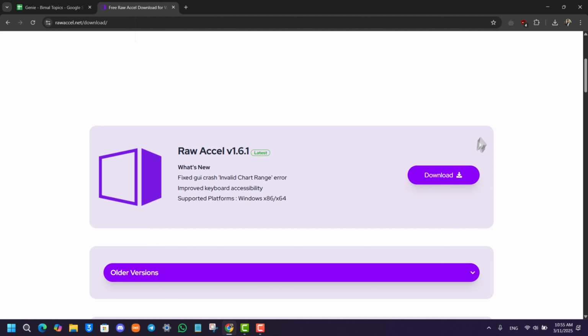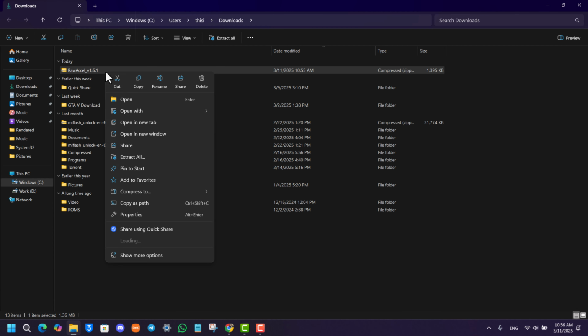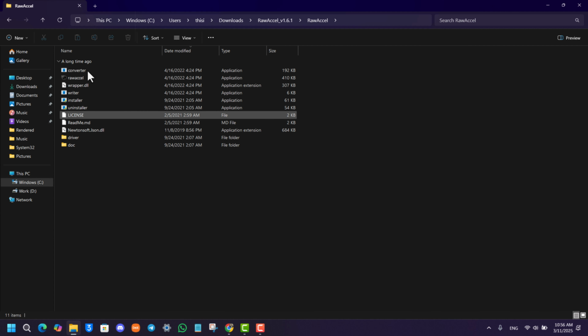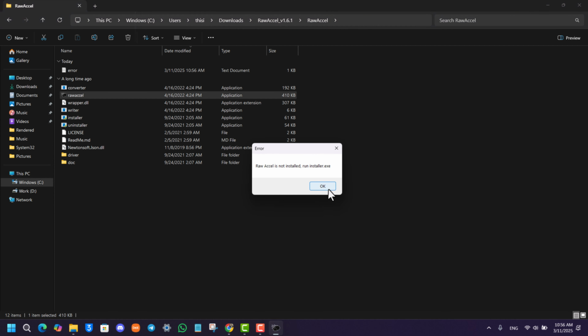A zip file will be downloaded to your device, and once done, you can simply go to its file location. Now, you want to simply right click and then extract using WinRAR of that particular file. Open up that file, and once done, you can simply run Raw Accel as you can see right over here.